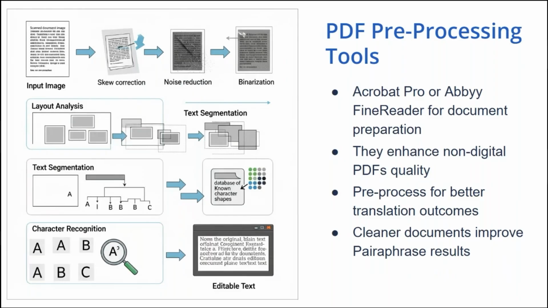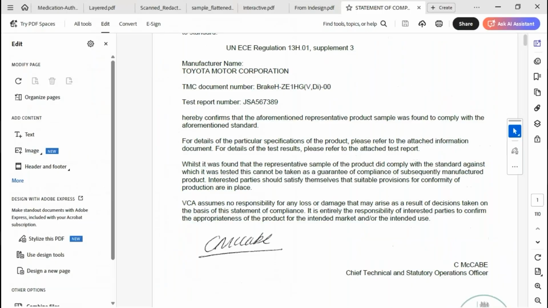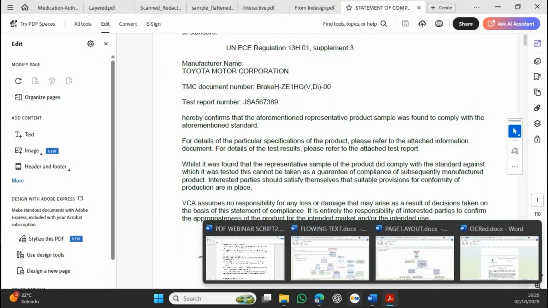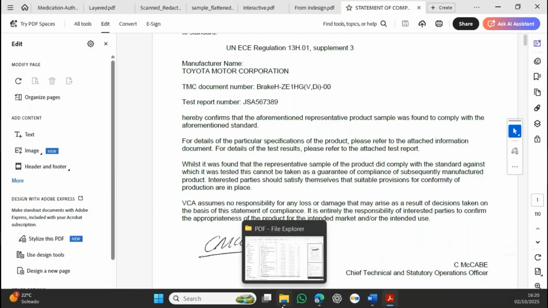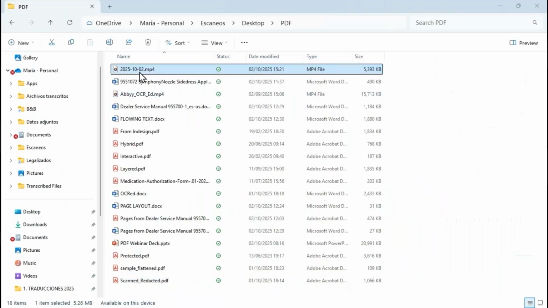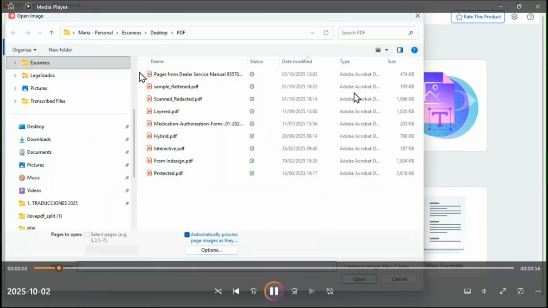Adobe Acrobat Pro and Abbyy FineReader are excellent for pre-processing documents before they even reach Pairaphrase sometimes, or once you have already used the app. And I will show you two options. One of them is with this Abbyy FineReader I mentioned, which is really good when you have very, very bad PDFs and you need to prepare them for better results.